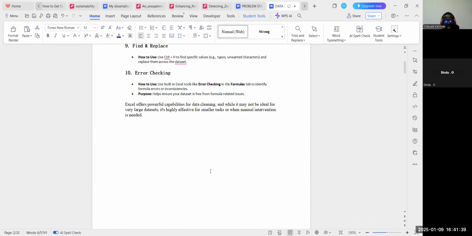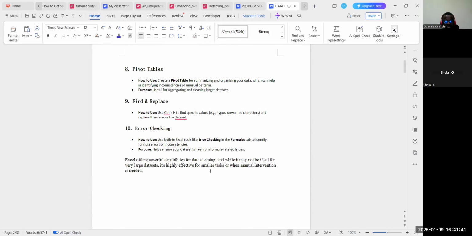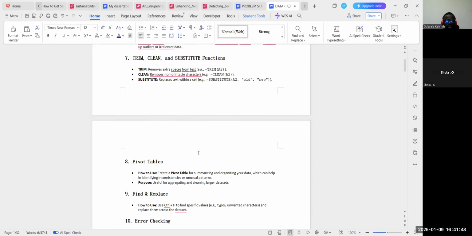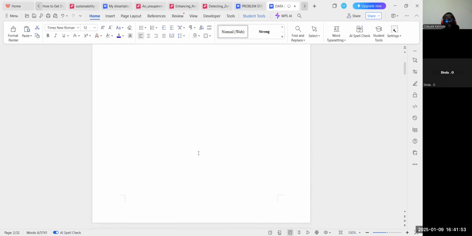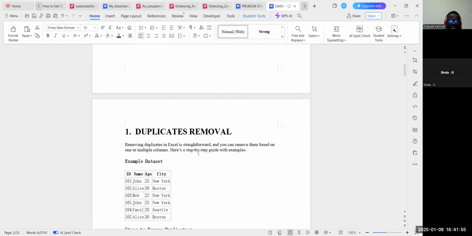In data analytics, data cleaning is a major part of the process. You must know how to clean your data before you use it for your analysis. So we start with duplicate removal. Removing duplicates in Excel is a straightforward process. You can remove duplicates in data sets based on one or multiple columns.